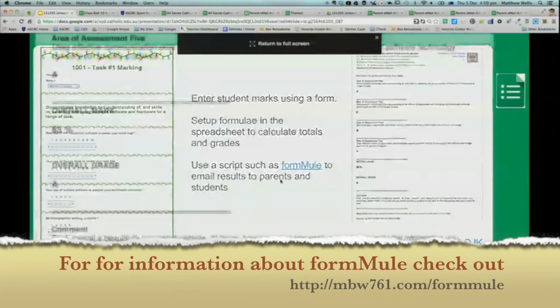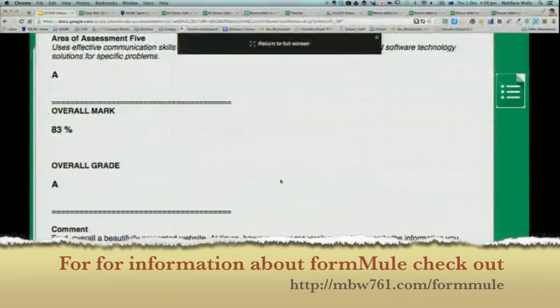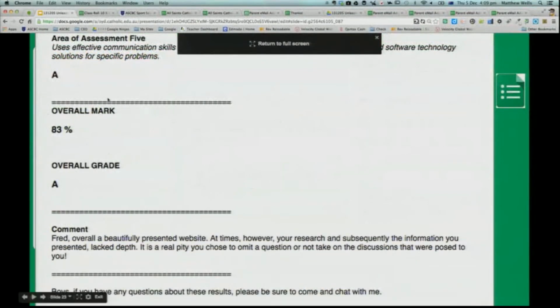So what ended up happening was an email was generated. This is just part of the email where the information that I've entered into my marks form was first of all calculated. So this A that's under Area of Assessment 5, that A was generated from the series of marks. I had a formula to say that if the marks were within a particular range, the student would get an A or a B or a C. And so with my feedback, the students got marks in areas 1, 2, 3, 4 and 5, so they got grades. Then they got an overall mark, an overall grade, and the comment.